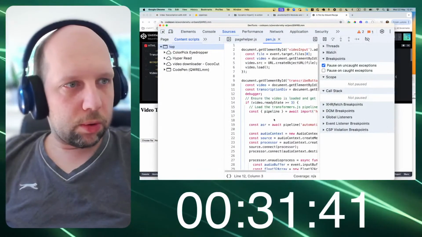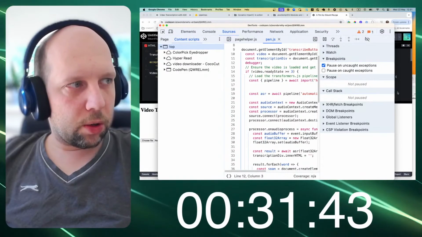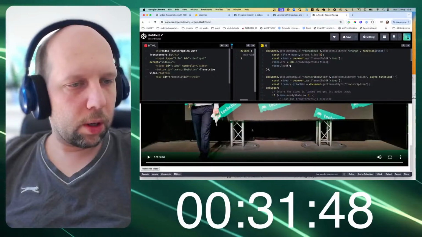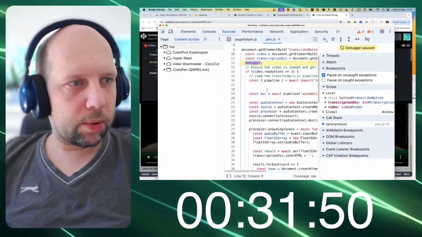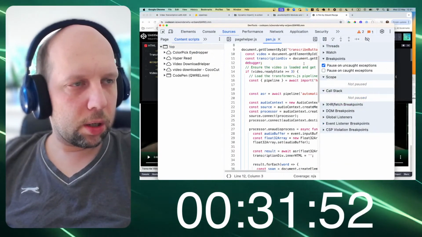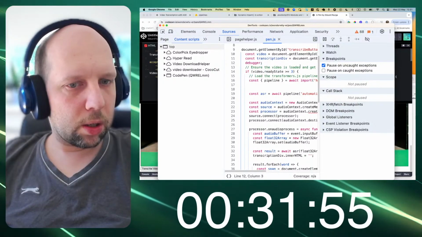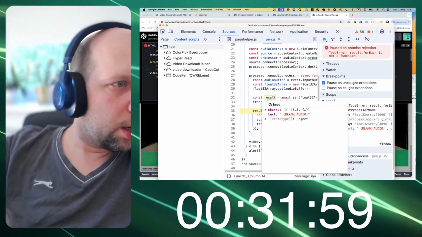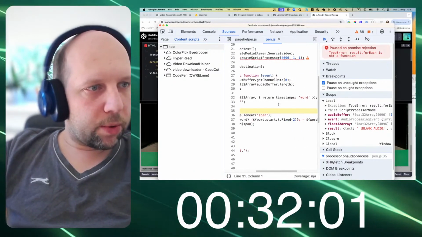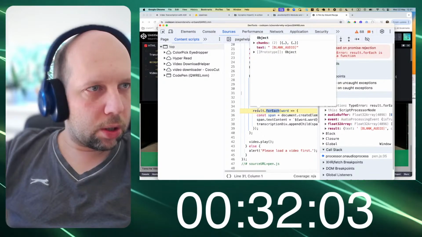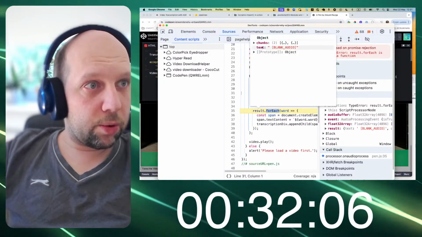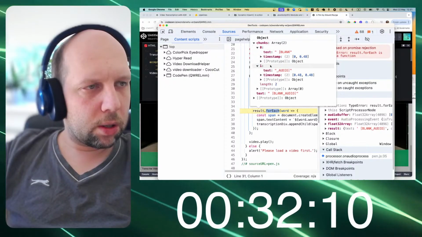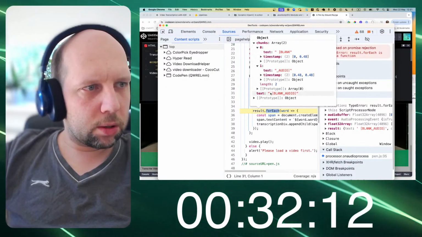Okay, open DevTools. We're pausing on caught errors. Let's load the video and let's try to transcribe. There's the debugger. Okay, so it looks like this time it does load. There is a result, and we actually got a result with blanks. Huh.